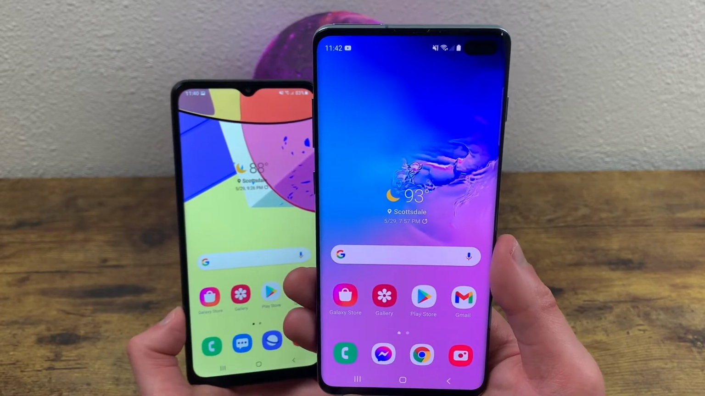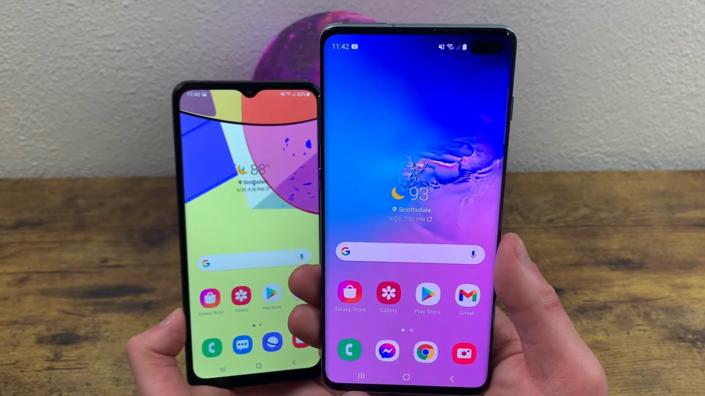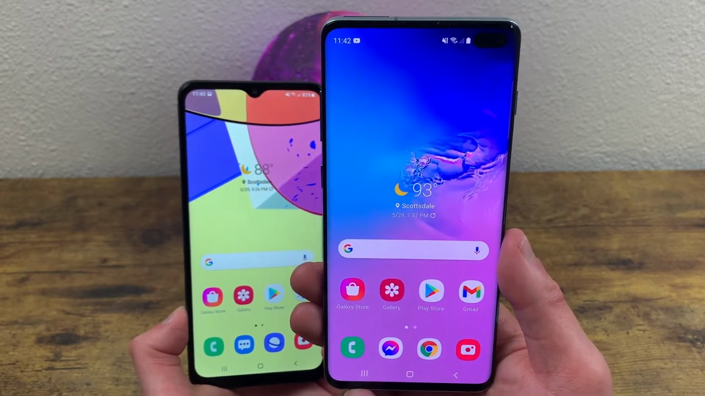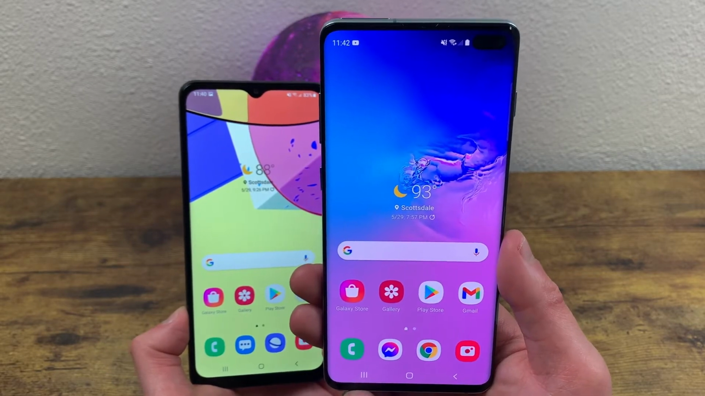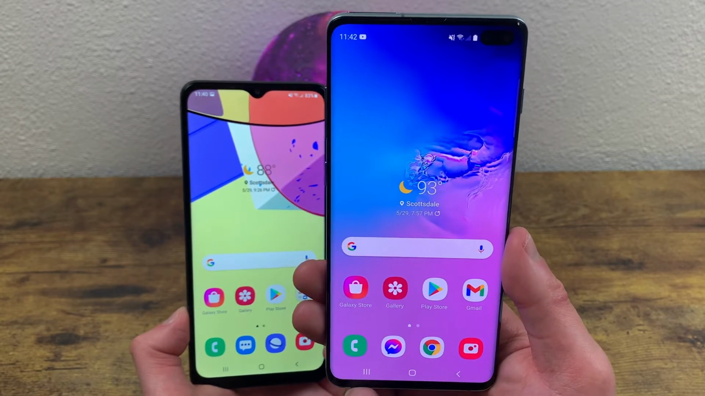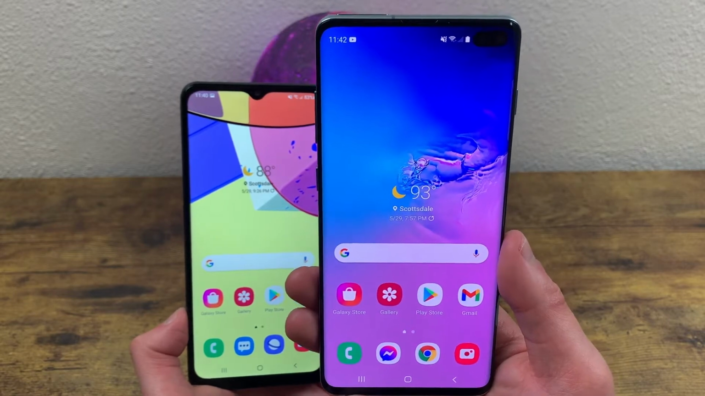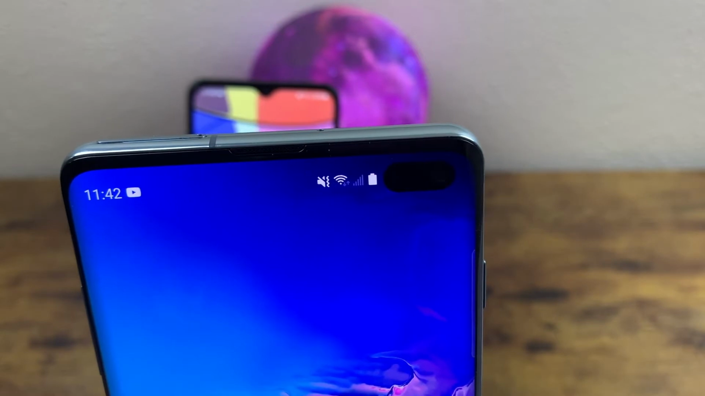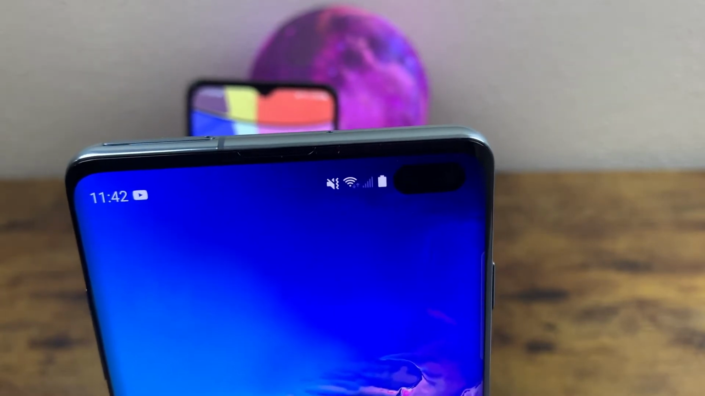The Samsung Galaxy S10 Plus has a 6.4-inch Super AMOLED display with a resolution of 1440p, a PPI of 550, an aspect ratio of 19:9, and a screen-to-body ratio of 88.3%. We got a hole punch here for the front-facing camera, and this camera is 10 megapixels.